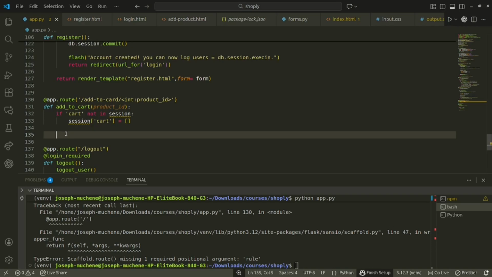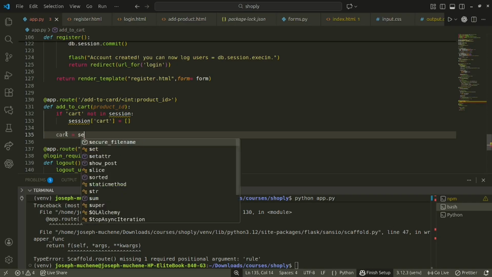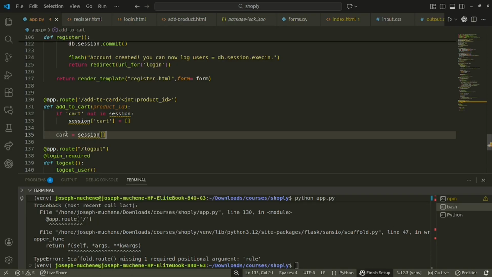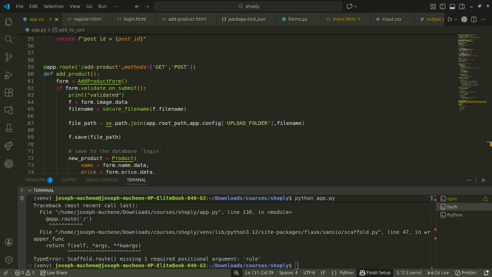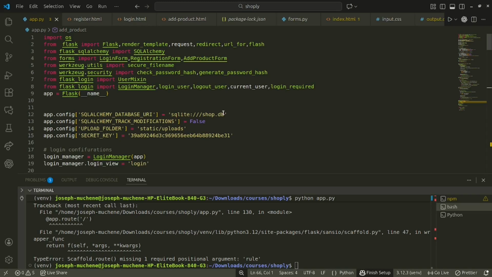So we need to make session modifiable. So for this one we'll say cart is equal to session. So we are grabbing the cart, storing it inside the cart, and then we need to import session. So let's import session. So session is coming from Flask. There we go.